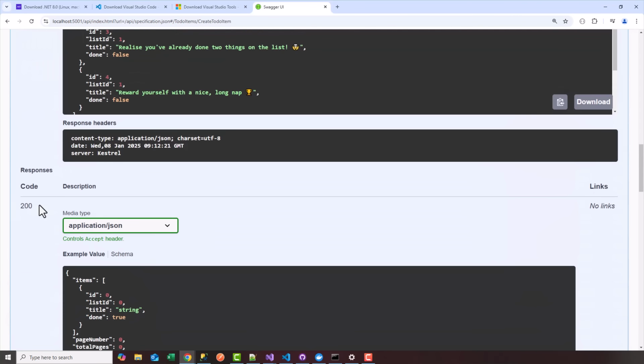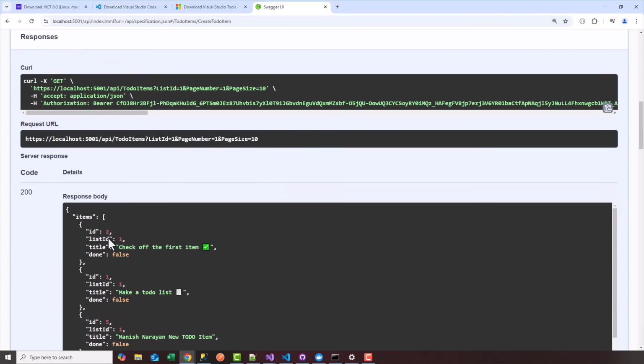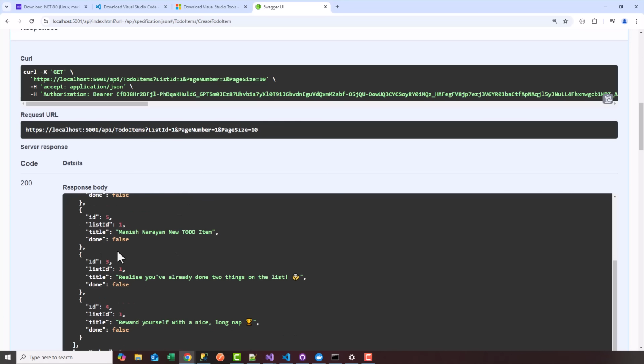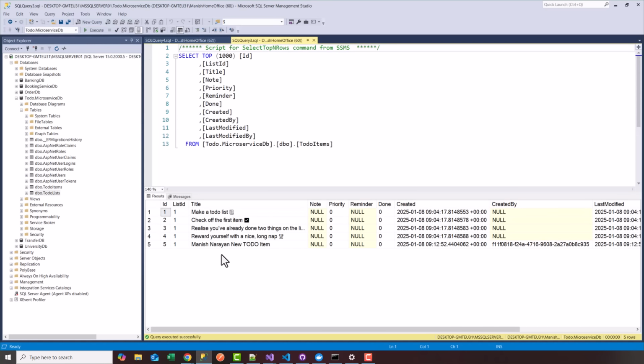So if I head back over to my get endpoint, I should see 5 now. Okay, let's see if it's in there. There it is. There's a new one. Manish Narayan new to-do item. If you look at the database, you should see another entry there. Beautiful. All right. It's perfect.